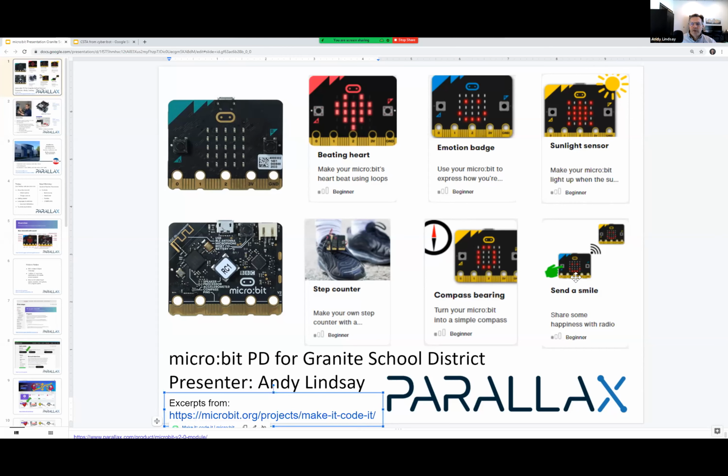It has a built-in compass, and it even has a built-in radio so that you can zap messages from one micro:bit to another. So it's this really neat device. There's a lot of fun stuff for young people to do with it. And so that's why I chose all these little pictures here for this cover slide.